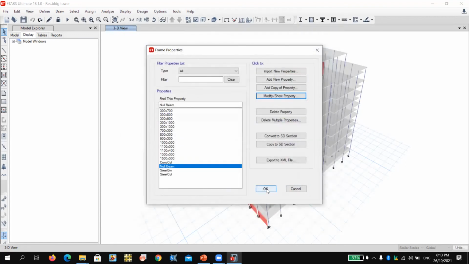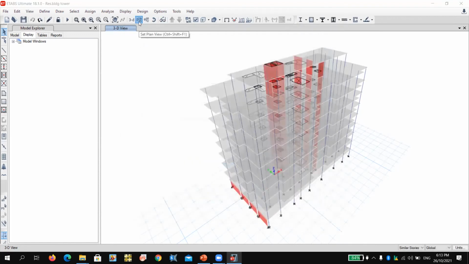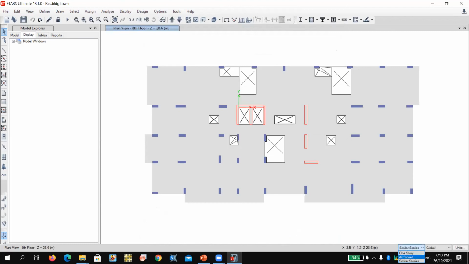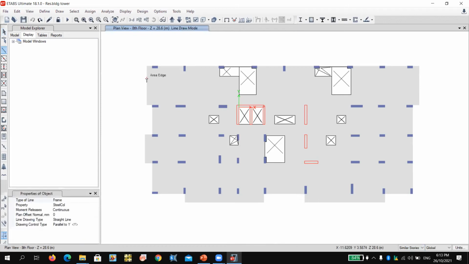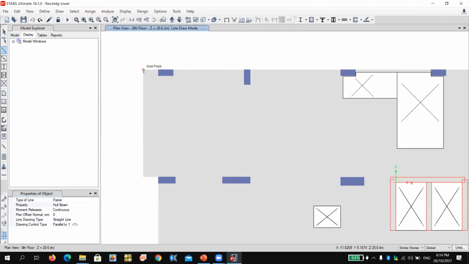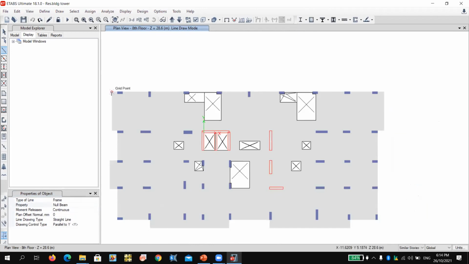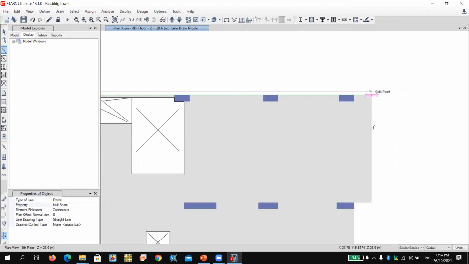30 megapascal. So we go to the plan view for the eighth floor and select all similar stories here. Similar stories. So we go to null beam here. Change to null beam and try to draw a straight line here. Straight line. Continuously pushing this point and pushing to this edge.